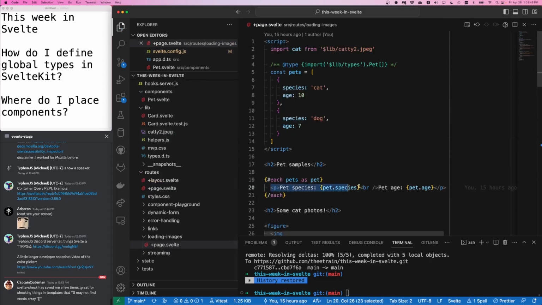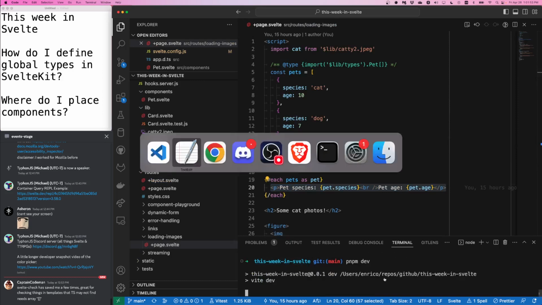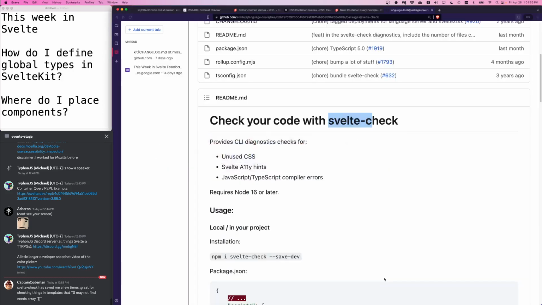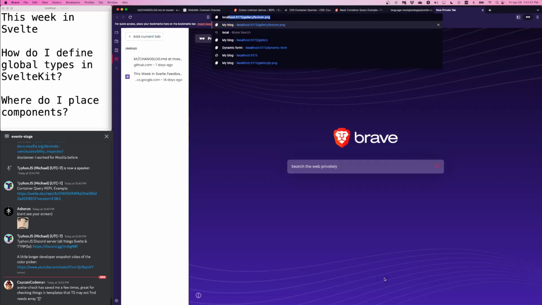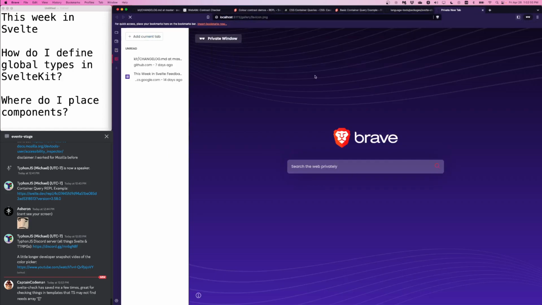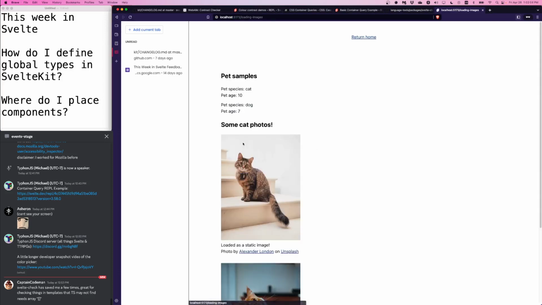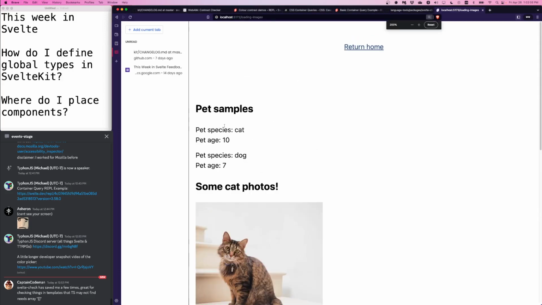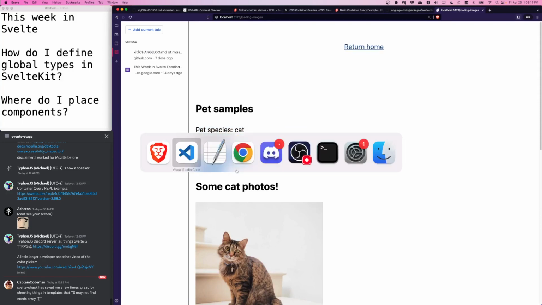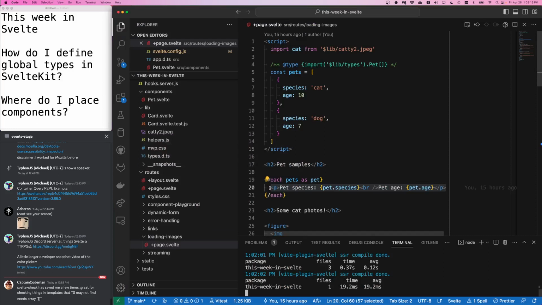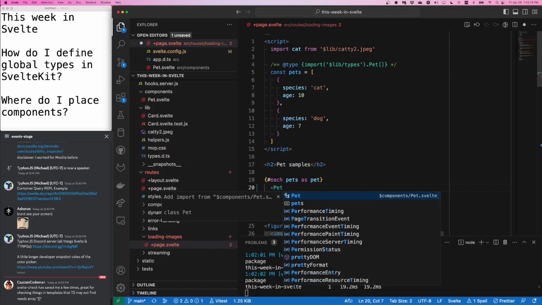component right here. Let's run the server just to see this all come together. Okay, so here's my application. We've got two pet samples. We have a cat age 10 and a dog age 7. I'm going to replace this loop with the pet component. So if I type in pet, now suddenly I get suggestions.